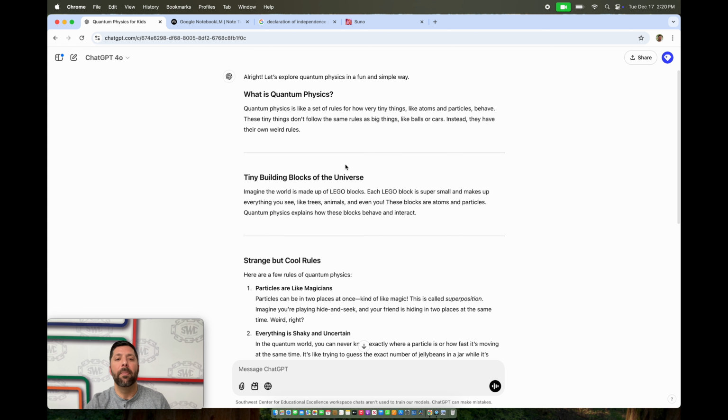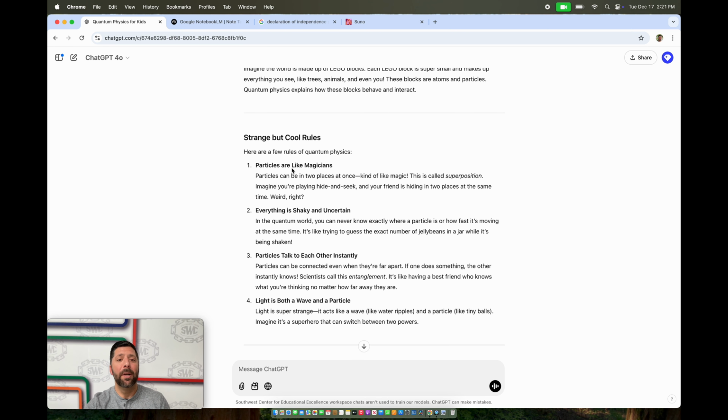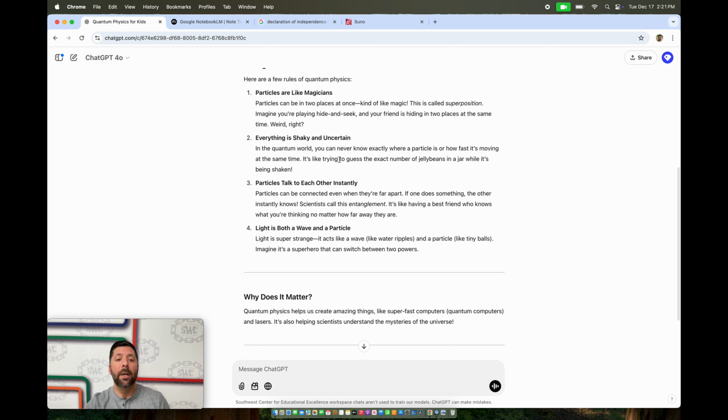If you notice the answers that I got, it starts to define what quantum physics is, but I love how it starts talking about imagining the world made up of Legos, right? So it's making a connection to something that's real, a real world example for those students. And it goes into a lot of detail of how the Lego blocks are like atoms and particles. And then it goes into stuff even here, like particles are like magicians, everything shaky and uncertain. It breaks things down into something that's pretty easy to read, but it also uses some really kid-friendly language. There's a reference to jelly beans in a jar. There's a reference to imagine playing hide and go seek. I'm not going to read this to you word for word, but it's not a super lengthy explanation.